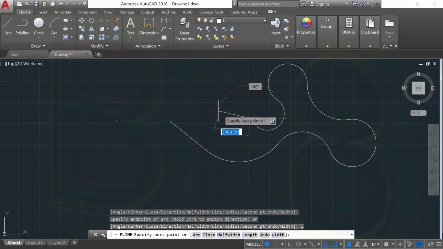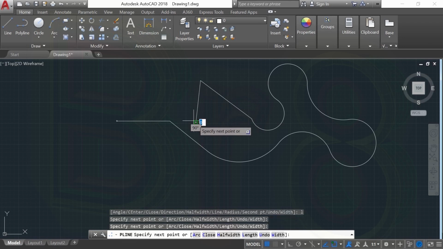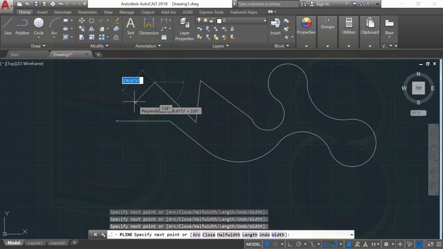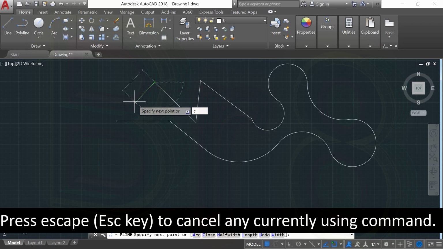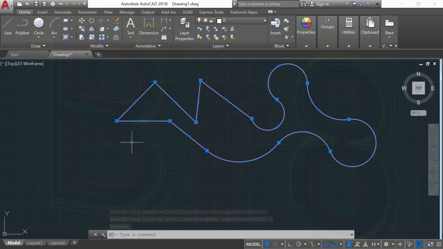The major difference between a polyline and a line is that until we put an end to the polyline command, every drawn shape, whether it's a line, arc, inclined line, straight line, whatever it is, will be joined together and will be shown as a single segment.